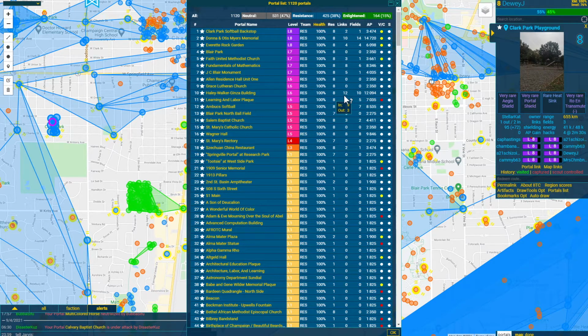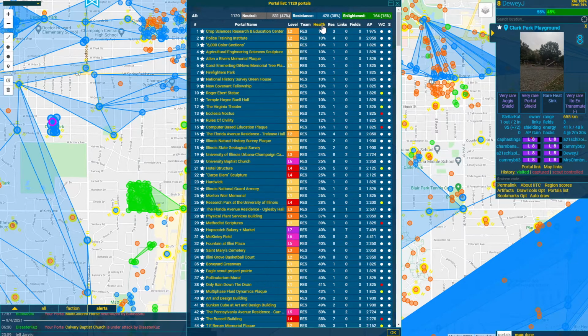So health, I have 100%. So those are all the portals that are fully charged. If I click it again, it's going to put it in reverse order. So now I'm seeing those portals that are low on charge, 10%ers. So I know anything that's under 15%, in a day's time, it's going to decay and be gone.